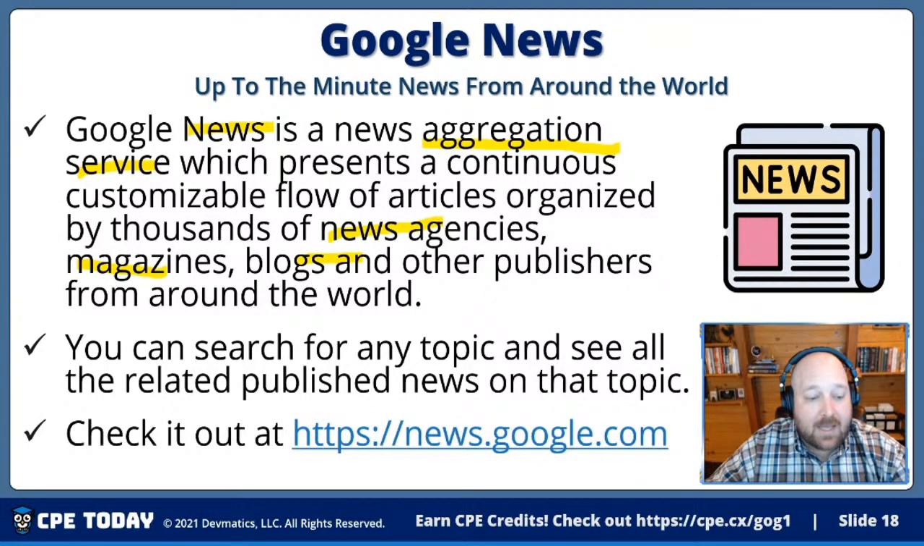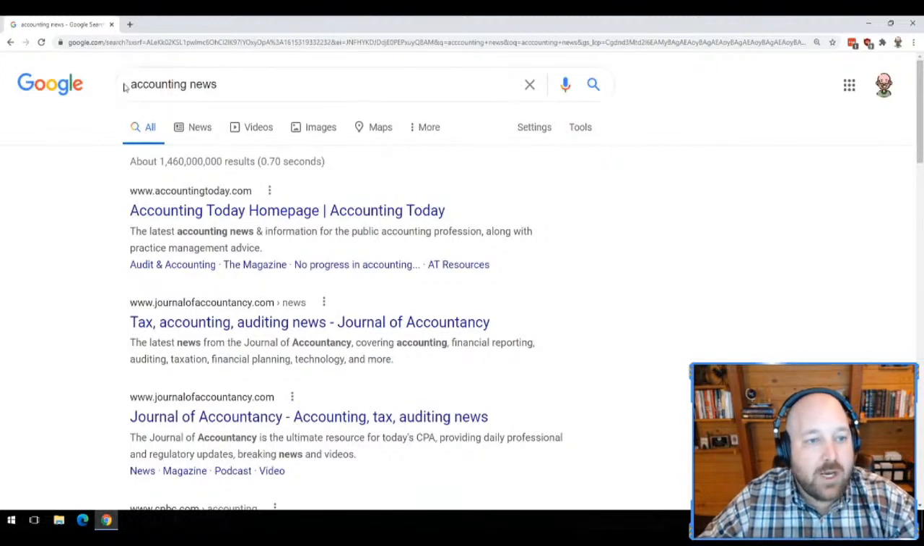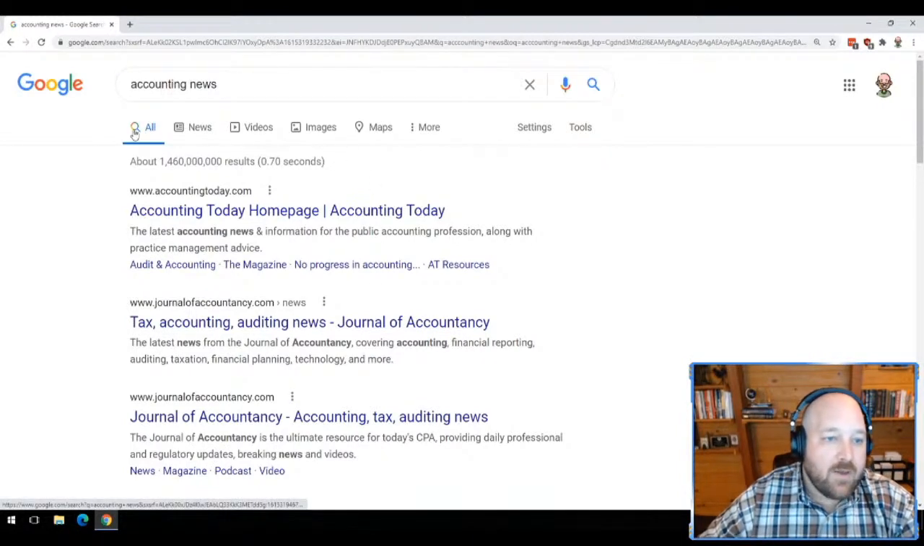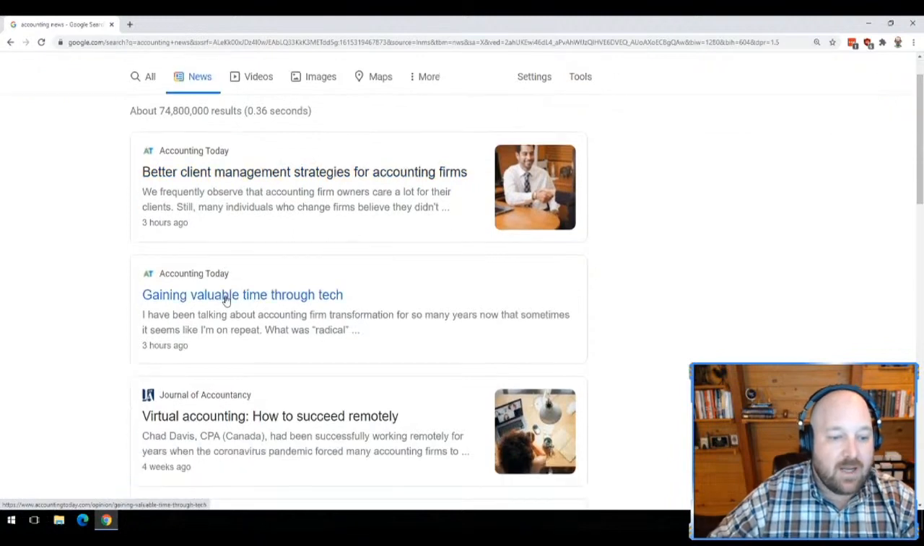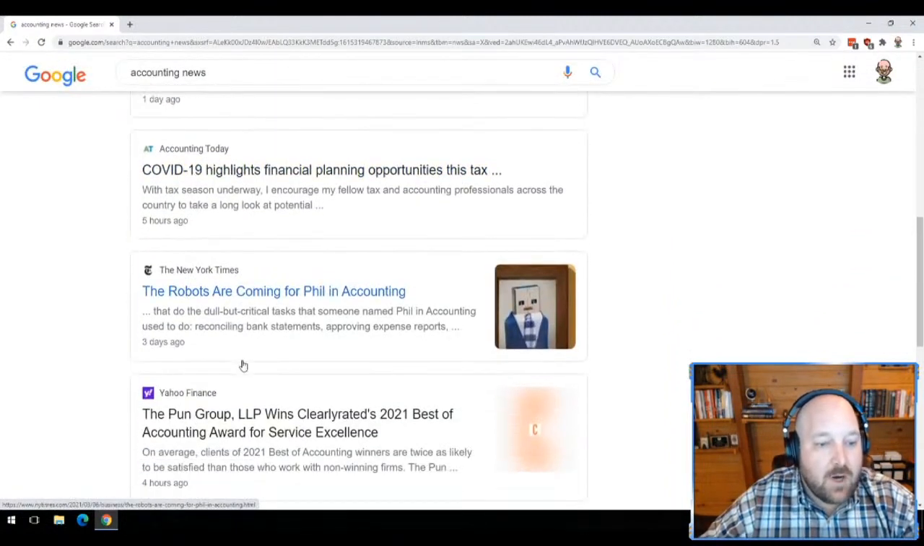Getting access to Google News is quite easy. Let's say, for example, we wanted to search for accounting news. All we would have to do is just do our normal search. We would bring up Google here and type in accounting news, and the default is going to show us just a listing of websites that show us accounting news. But if we switch over at the top here and click the news button, we will now see different news articles. We can see there's some information coming from Accounting Today, the Journal of Accountancy, and so forth.